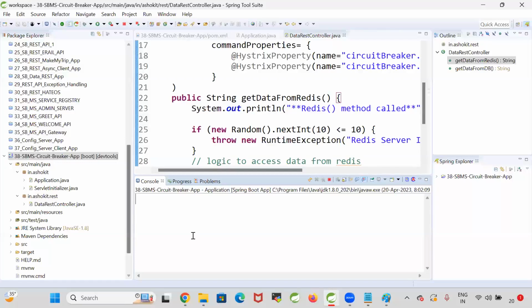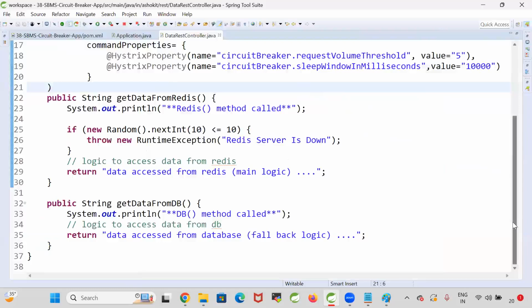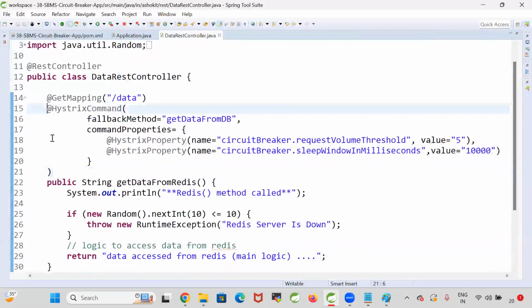Application started, guys. So let's wait some time. I'm trying to run this application. It is taking time to start. Meanwhile, you observe the Hystrix command I have given for the main method.